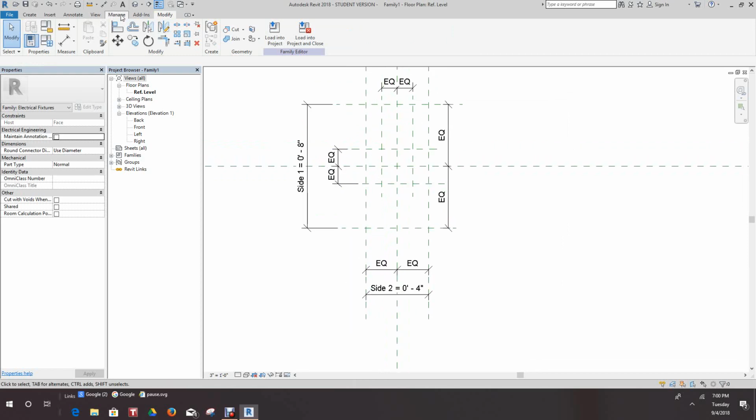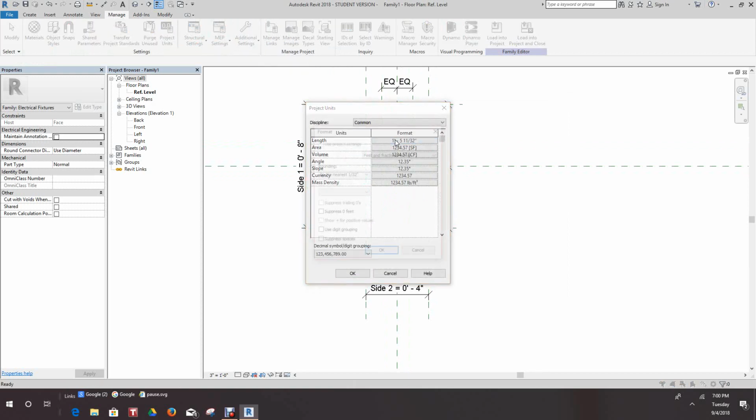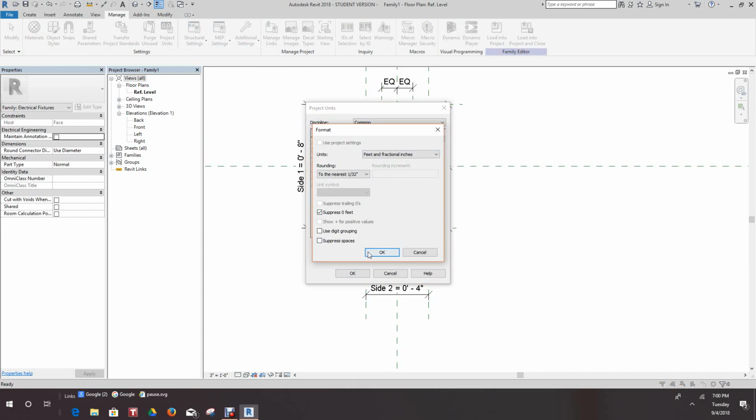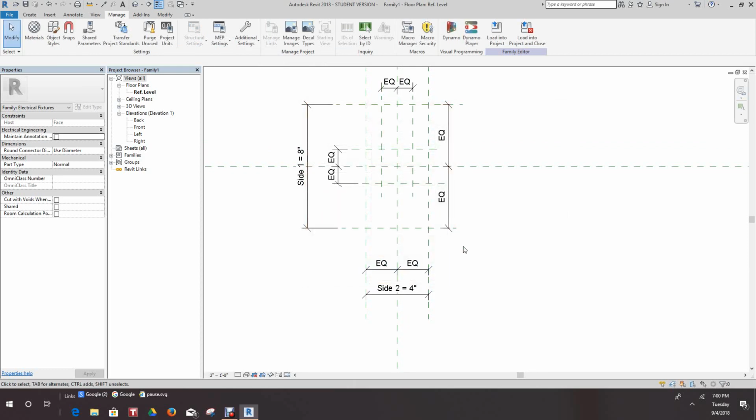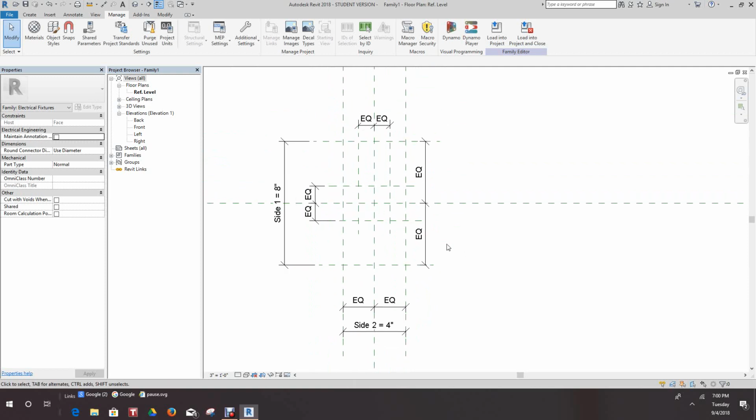While we're in here, let's quickly change our units. We want to get rid of this 0. We don't need to see that. Okay, side 2 is 2 inches. Now let's look at side 3.